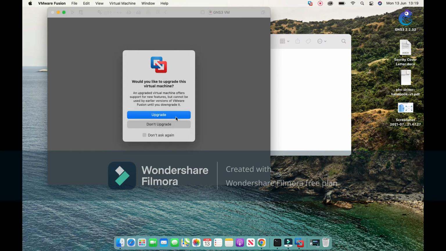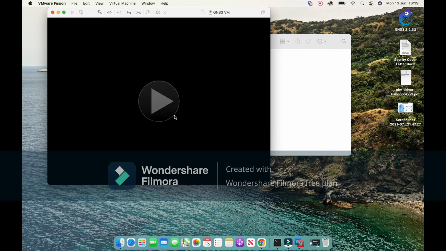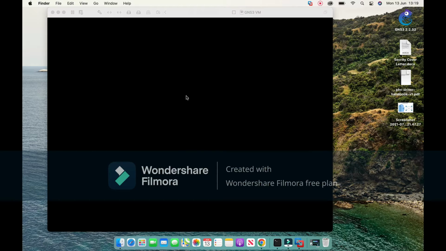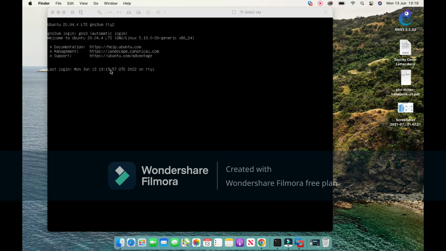So I just say okay, and then I will upgrade if I want. So let me do upgrade. So I'll close this one. So let it come back. For that reason, we will have GNS3 and VMware connected to each other. So do you see here on the top, VMware, GNS3 VM? So we're just waiting.